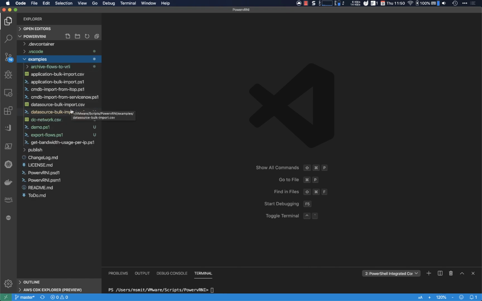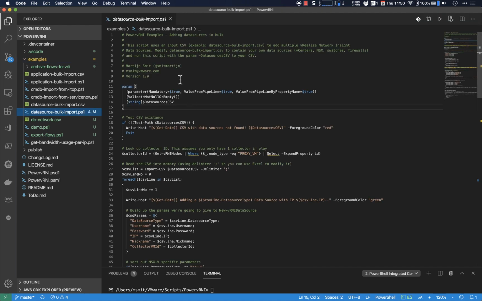So these examples are a collection of scripts that use PowervRNI functions to do something bigger than just one line. And one of these bigger items is to bulk import data sources. So we're going to be using this data source bulk import script in order to import those 100 Cisco switches. So before I actually execute the script, I want to take you through the actual script itself a little bit so you know what it does. It's always good to know what something does if you're doing something against your infrastructure.